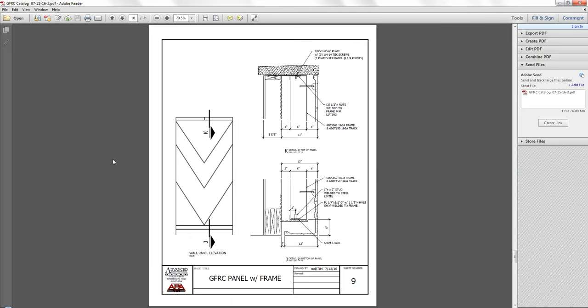Sheet 9 shows what would be a little bit bigger. This would actually be a panel. This thing could be 5 foot, 6 foot wide, 12 foot tall. So here again is a shop installed frame. So this is the frame. This is your skin, and you've got these flex anchors that actually bond the frame to the GFRC skin.